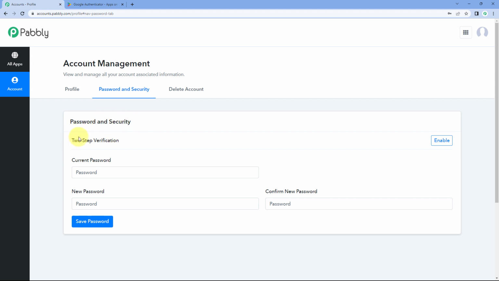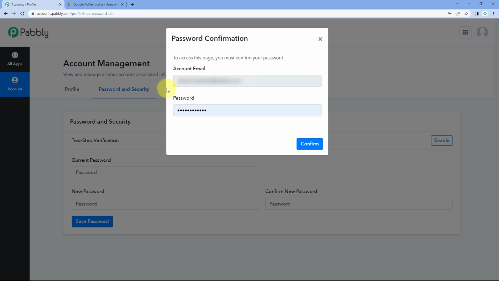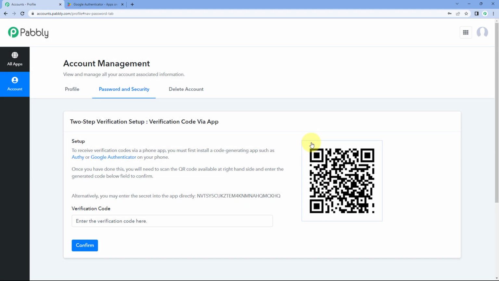Under password and security, here you can see two-step verification option. Just click on this enable button, enter the account email and password of your Pabbly account and click on confirm. After clicking on confirm, here it is the setup of two-step verification.